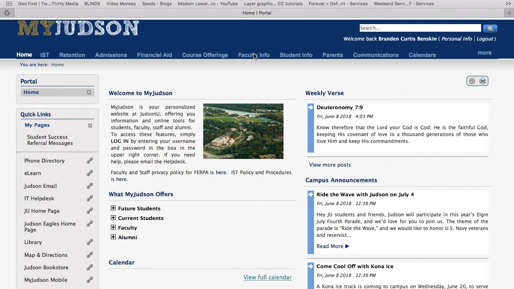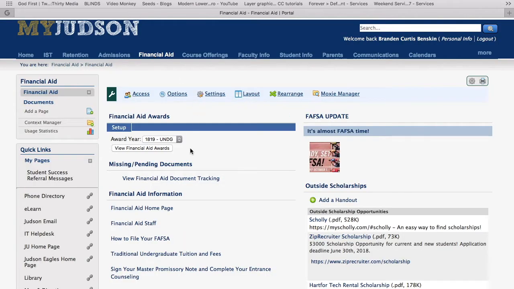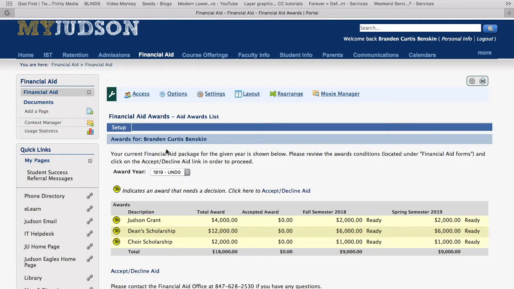Once loaded, you will see the drop-down option to select the year you are wanting to view for your financial aid. For this example, we will be using the 18-19 school year. Select the year you're using, and then you can click View Financial Aid Awards. This will take you to the next screen where it will show you all of your awards you've been provided.